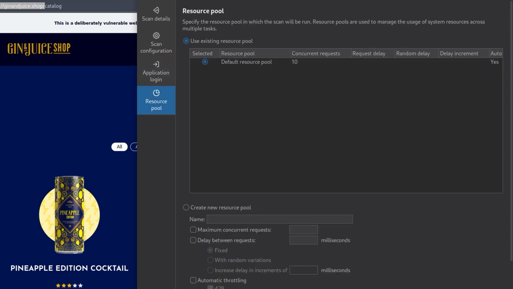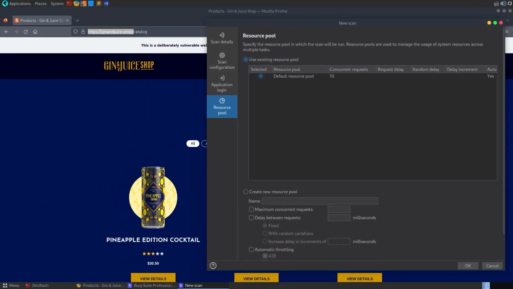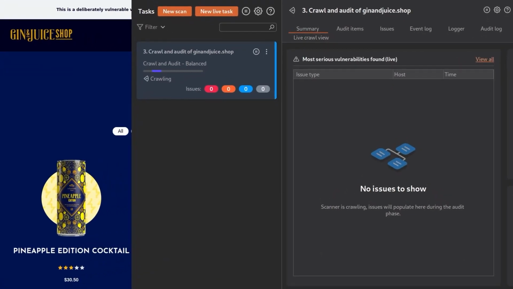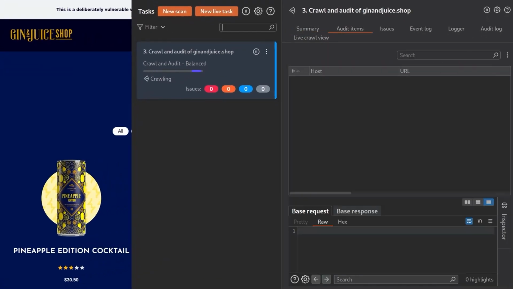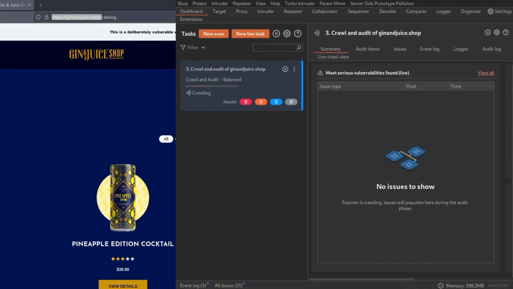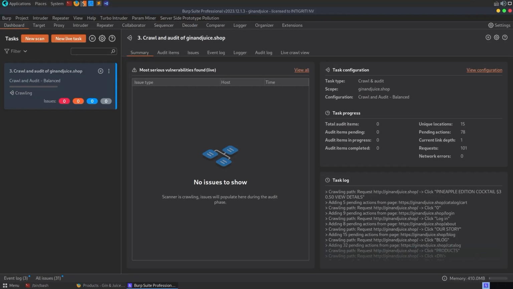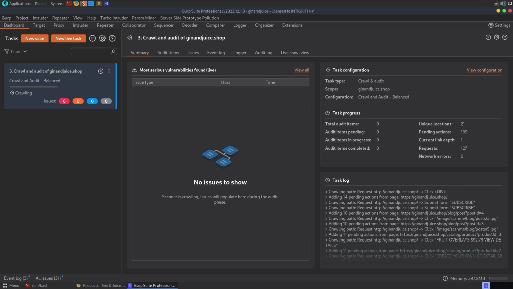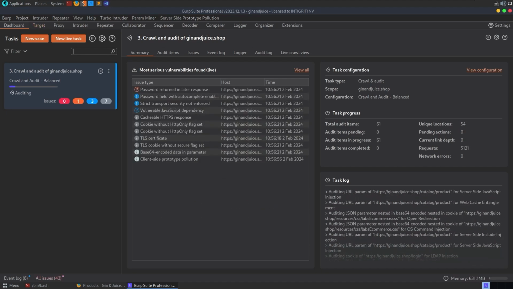We could also change the resource pool. I don't know whether this will mean it doesn't get as many results, so I'm just going to leave it at the default for now. We'll click OK, and then you can see this is running now. So we can have a look at the audit items, at the summary and things here. This is likely to take a while, particularly the crawling stage. Perhaps you can do these separately. Maybe I shouldn't have actually removed the passive scan, but oh well, it's done now. Let's leave this running. What I'll do is I will leave it and then speed up the video. So don't worry, my Burp's not super fast. I have the exact same speed issues that you do.